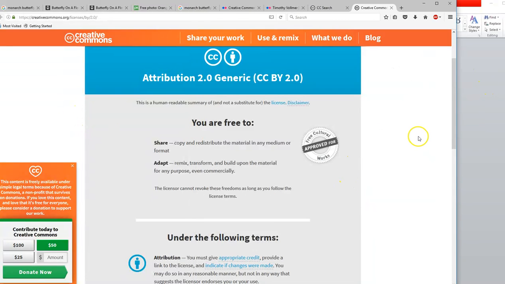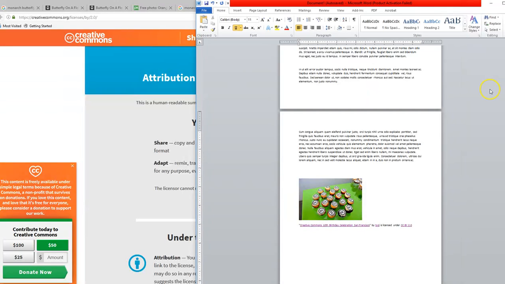And also I just wanted to make one point that using copyright free photos and following copyright law is not the same as plagiarism, okay? Just to make that distinction. Plagiarism is taking someone else's work and passing it off as your own. And that is something that is generally looked down upon.